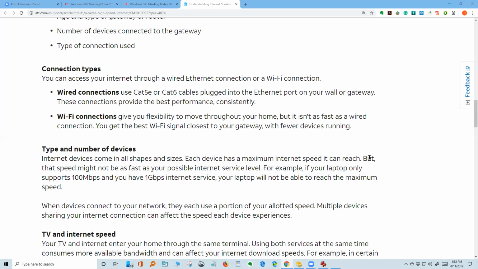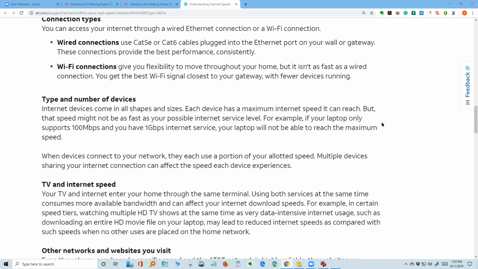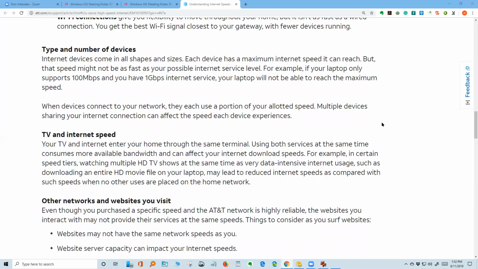The internet devices do come in all shapes and sizes. And I just went through a list of all the ones I have. For example, if your laptop only supports 100 megabits, and you have 1 gigabit of service, your laptop will not be able to reach the maximum speed.